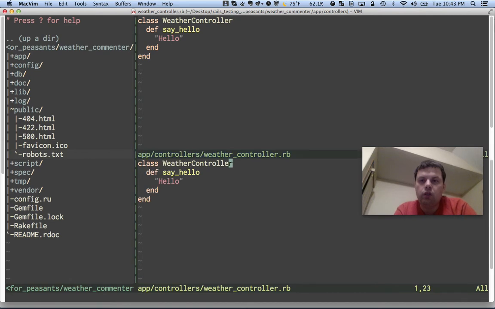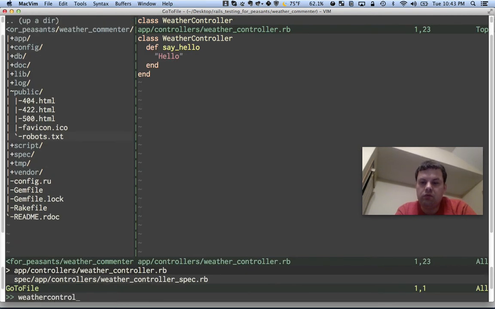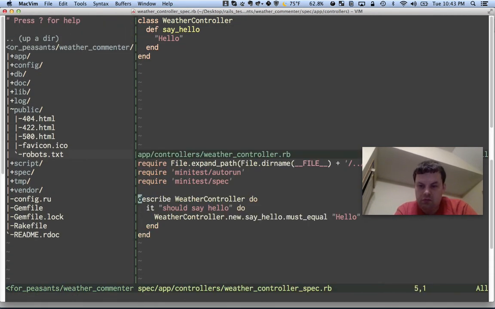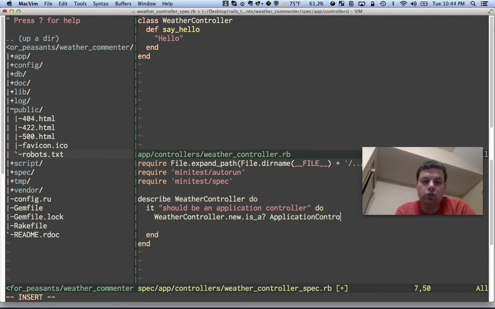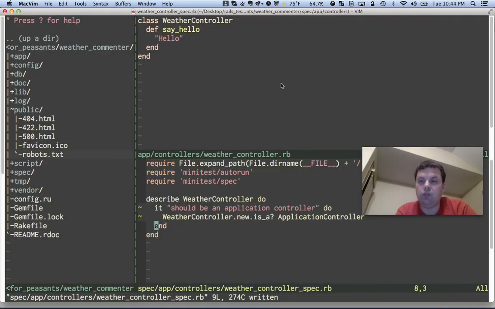So let's write a test for it. I'm going to take this test out, say hello, because we don't care about that. I'm going to say it should be an application controller. Weather controller new is an application controller. Let's try running our tests.